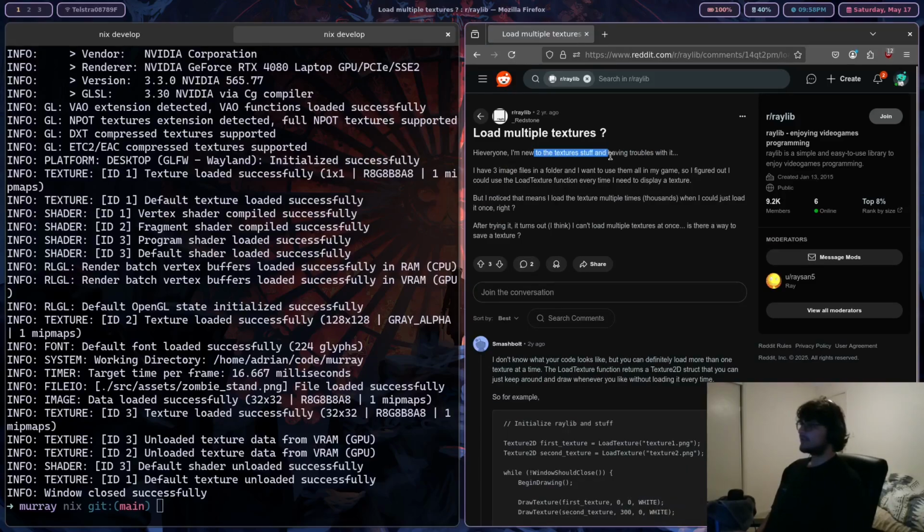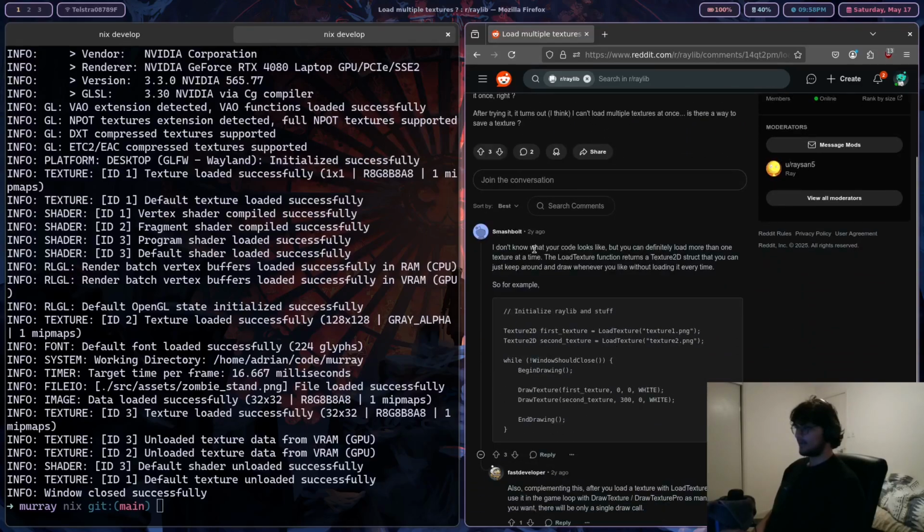Hi everyone, I'm new to textures and stuff and I'm having troubles with it. I have three image files in a folder and I want to use them all on my house. So I figured I could just call the load texture function every time I need this texture, but I noticed that means I load the texture multiple times, thousands, when I could just load it once, right? I don't know, but you could definitely load more than one texture at a time. The load texture function returns a texture.